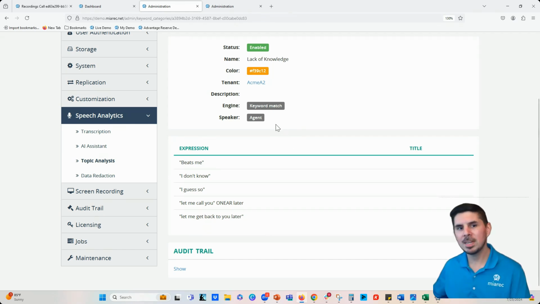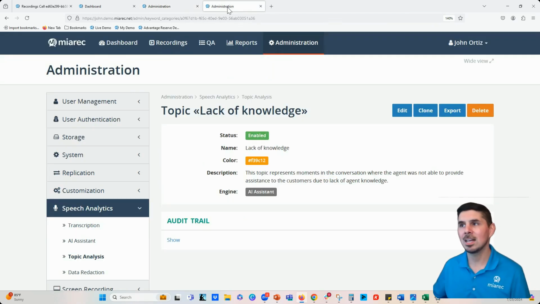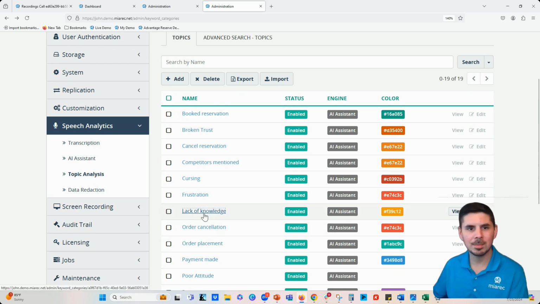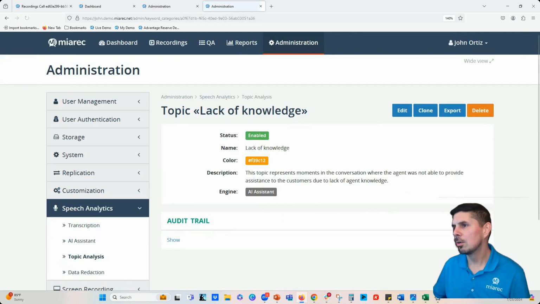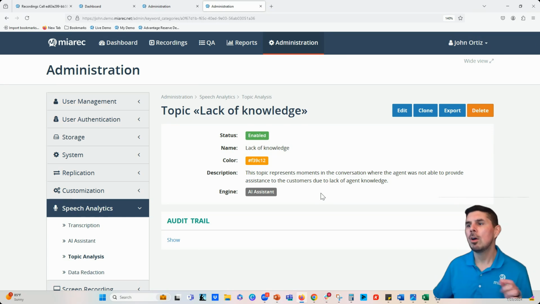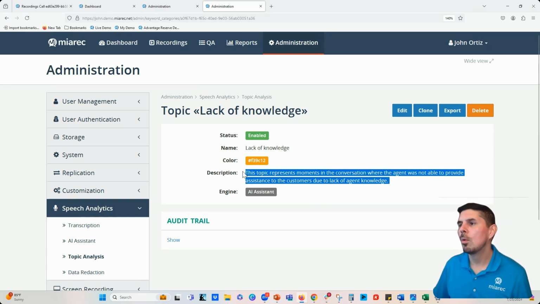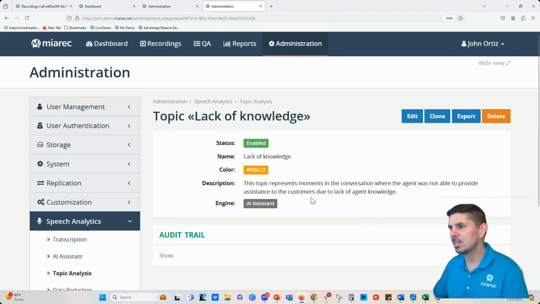Right. So the improvement here now with generative AI based topic analysis, or large language model based topic analysis, I'll go back here and we'll open up this same topic of lack of knowledge. Looking at this, same thing, you just need to name your topic, but instead of making a list of good words that you think would attribute to this specific topic, all you need to do now is tell the AI the general context of what you want this topic to be about. So instead of the list, now we just said this topic represents moments in the conversation where the agent was not able to provide assistance to the customers due to lack of agent knowledge, right?